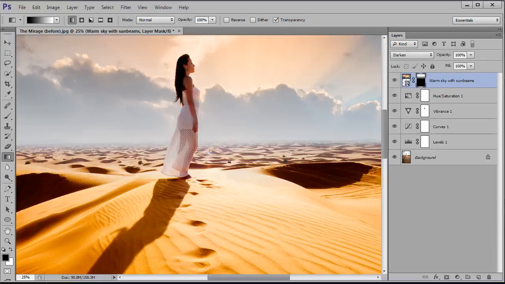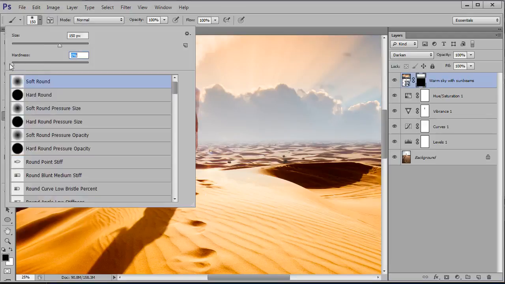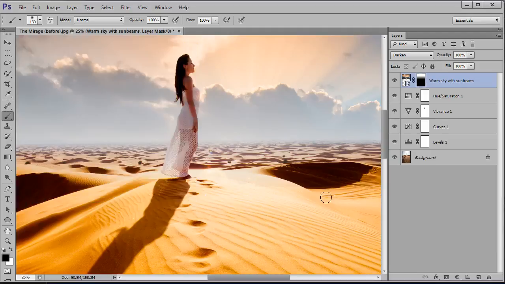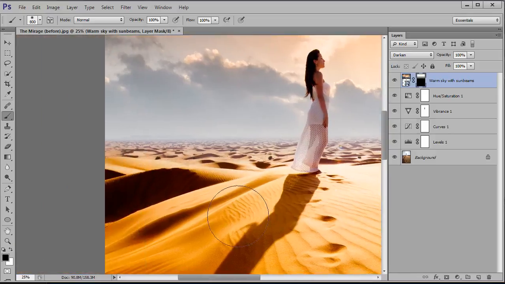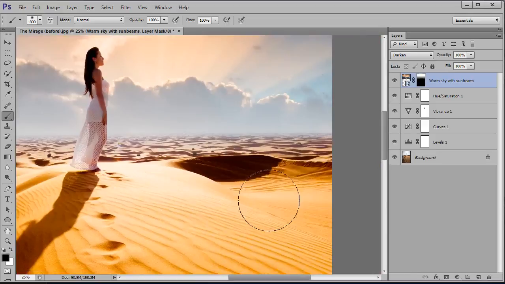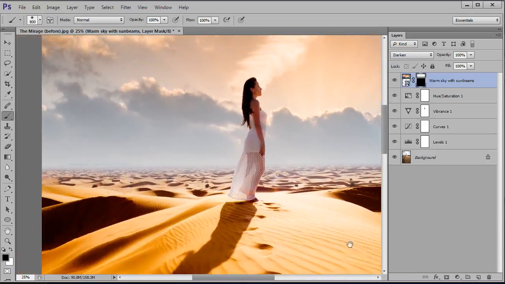So to get rid of that, I'm going to go back to my trusty brush tool with black as my foreground color. Make sure that the hardness is all the way down at 0, so it's a nice soft brush. Make it a little bit bigger, and I'm just going to paint over the sand in that area to get rid of that bit of cloud. I'll drag across. Anywhere else I see cloud shapes, I'm just going to click and drag to get rid of them. That's not bad at all.